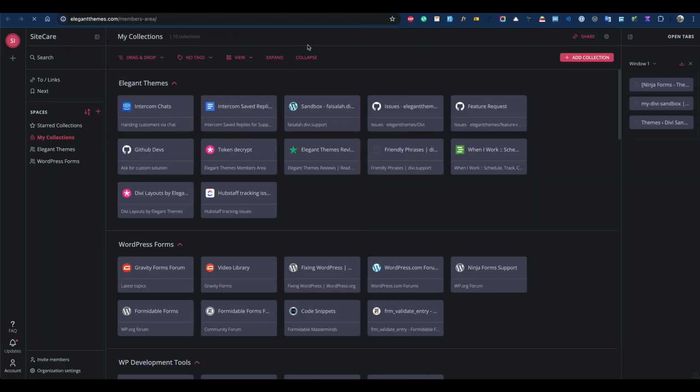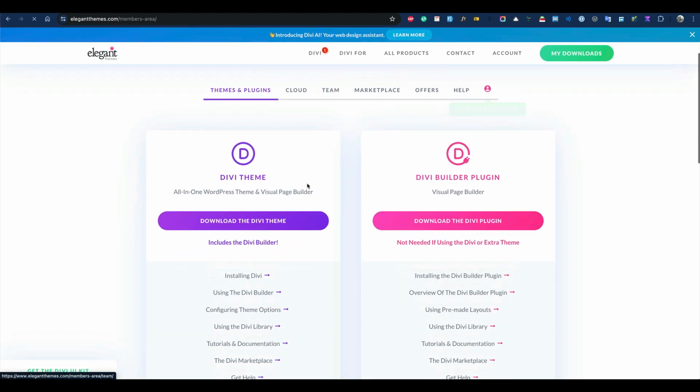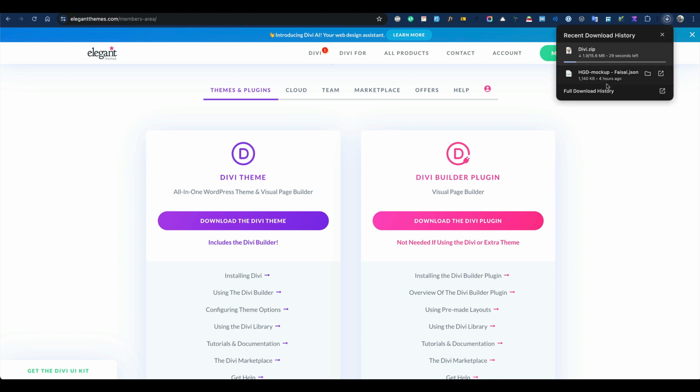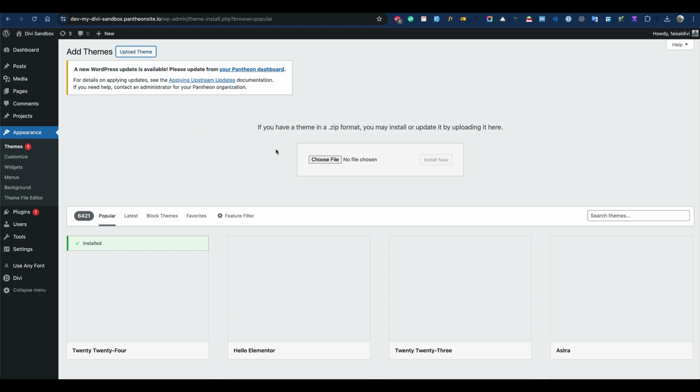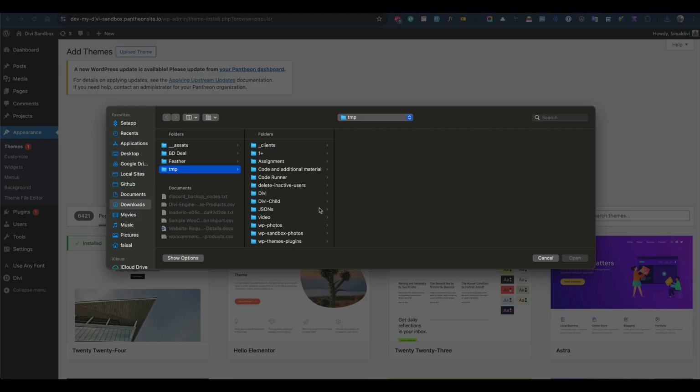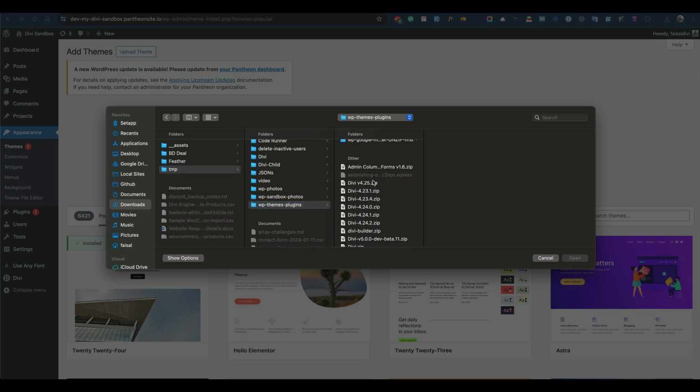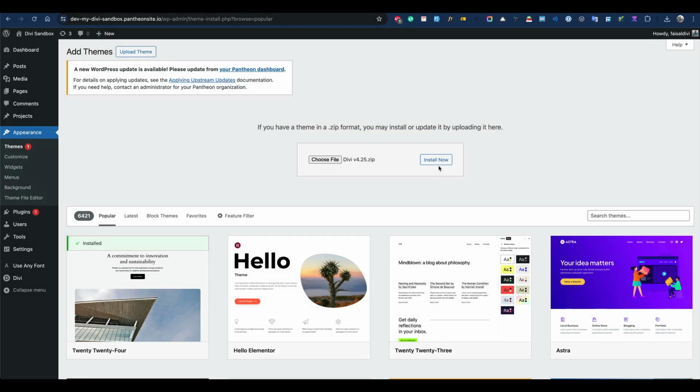So I'll go back to your Elegant Themes members area. Click here to download the theme. I'm going to download it. I have already downloaded it, so I'm going to cancel this one, and then click add new theme, upload theme, and choose the theme file from your directory or wherever you downloaded it, and then click install.